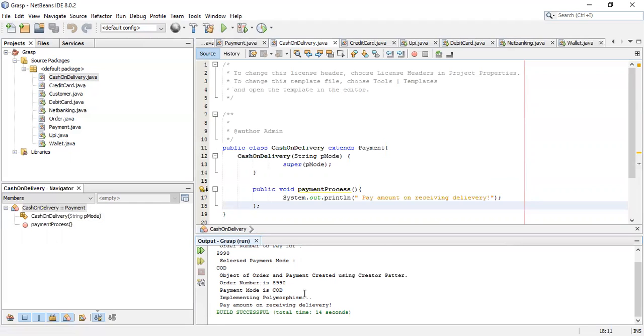So here we have used the GRASP creator pattern, while the second method of polymorphism implementation is pay amount on receiving delivery. You can see that the payment process which belongs to the cash on delivery class gets executed, that is, pay amount on receiving delivery. So this is related to your assignment number 8, that is the GRASP pattern, implementation of the creator pattern and polymorphism.